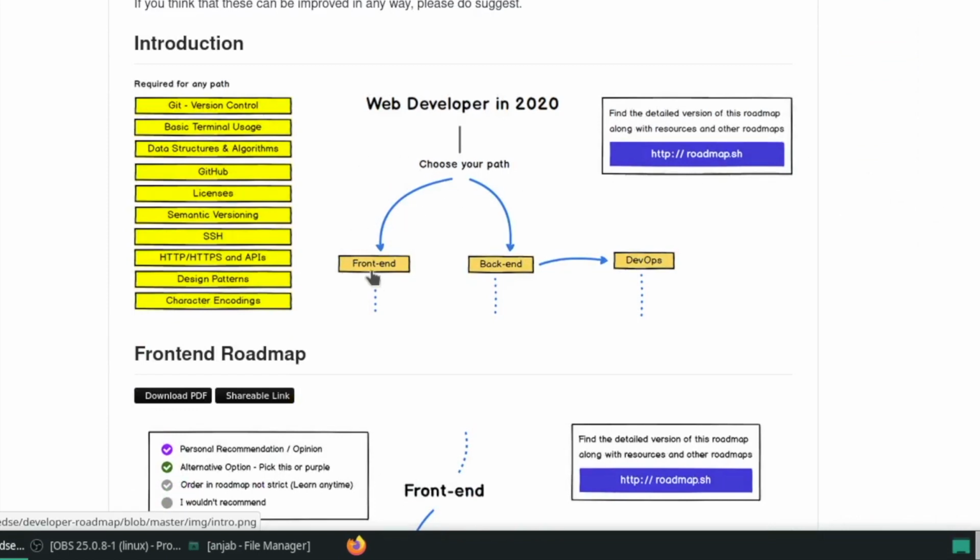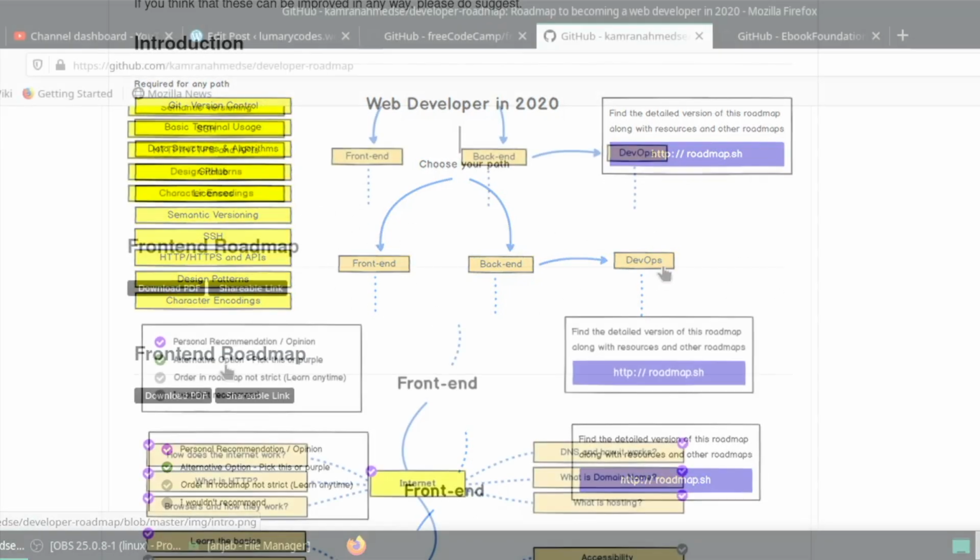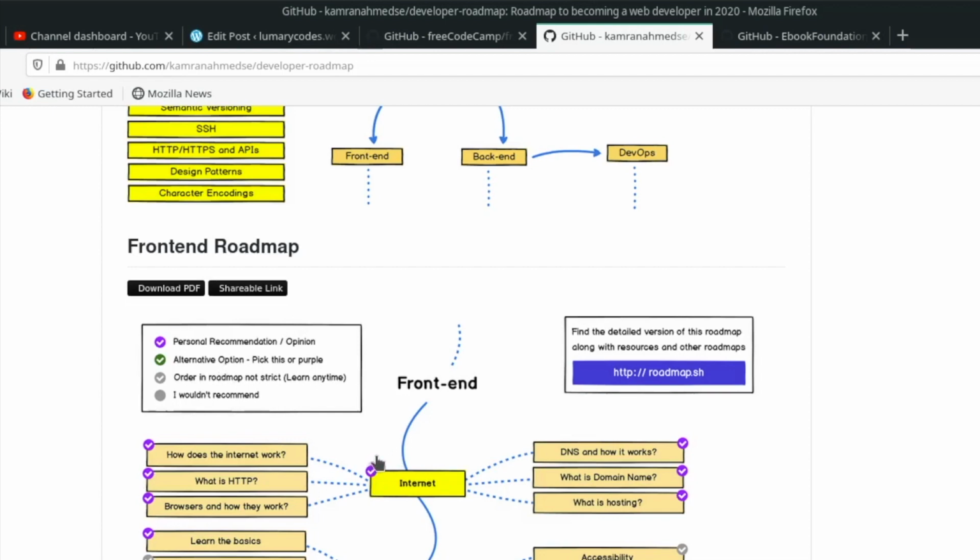So we have 3 different diagrams for the front-end developer, back-end and for DevOps. Here you can see the topics required for all the 3 types. Now let's have a look at the front-end roadmap.